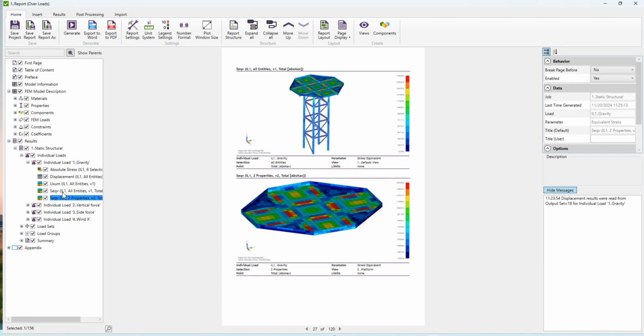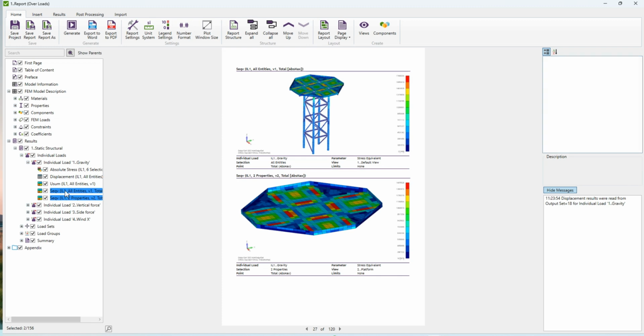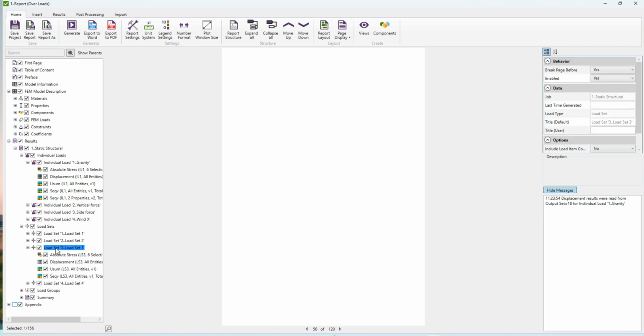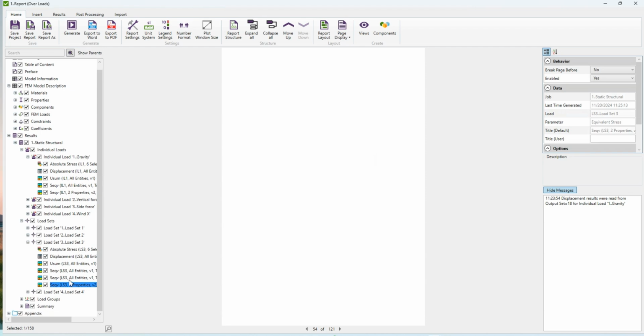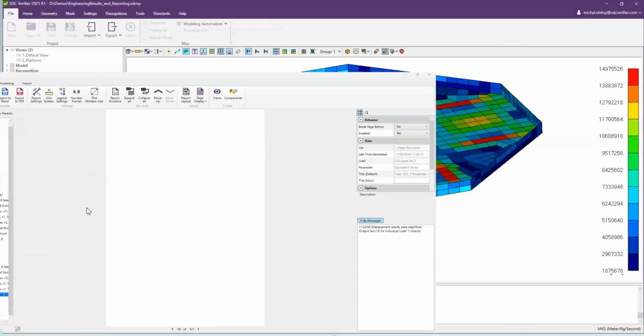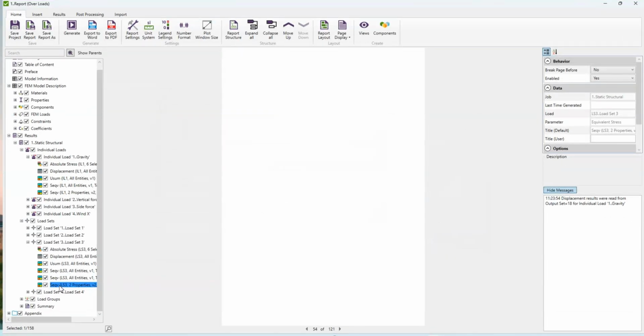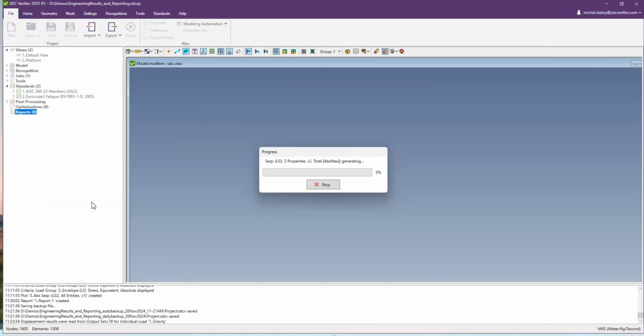Now, when I would like to present the same plot tables for any of the other load conditions, I can simply copy them by Ctrl+C, go to any of the load combination or load group, click Ctrl+V, and you will see that your plot is there. If I edit it, you will notice that the load set was automatically changed. So the only thing which needs to be done is to click generate.